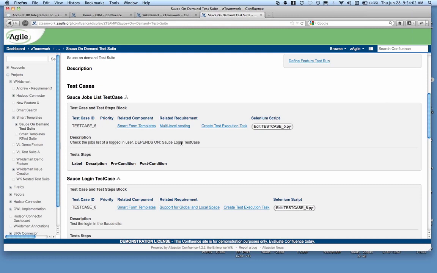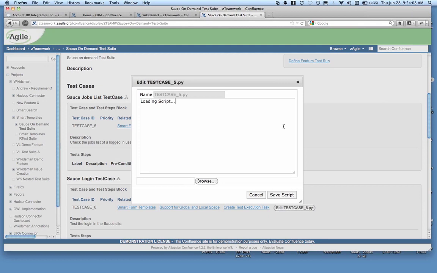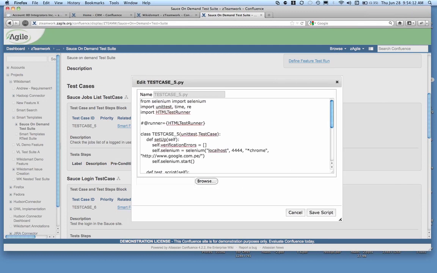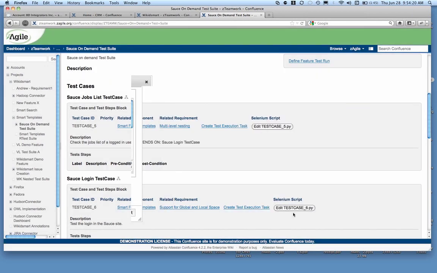So for example, we define a test case here, and this will provide some information about that test case, what it's supposed to do, what its pre-post conditions are. But you can also actually paste or reference Selenium scripts if you want to automate this test case. So in this case, there's a Python script here that will execute this particular test case. And the script is saved in Subversion, so you can version them.